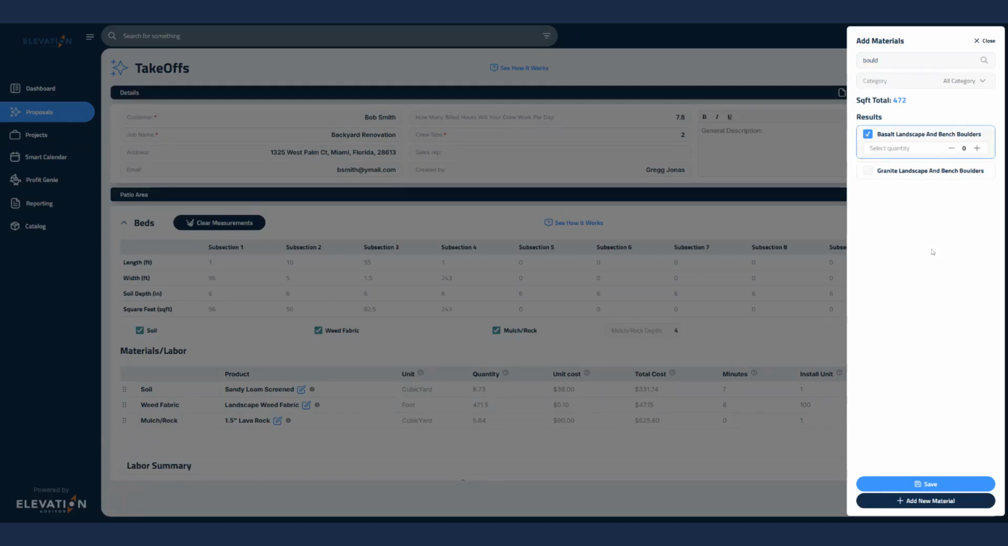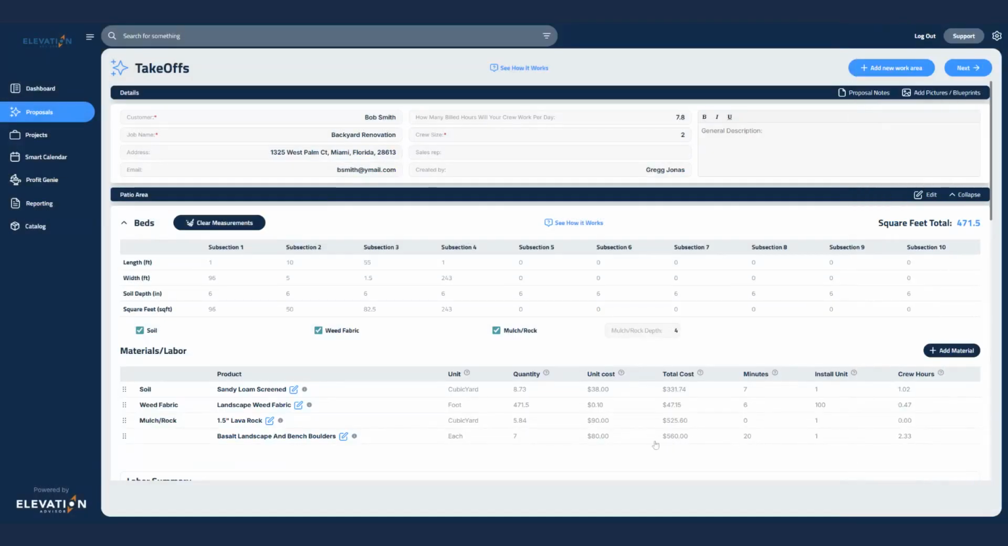Then you'll want to enter the quantity. And in this case, we're going to add 7 boulders to the beds. And click Save. And just like that, you've added another item to the section. Now it's in your catalog and connected to your proposal. That wraps up adding materials and working with measurements.